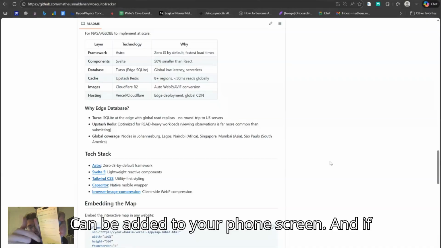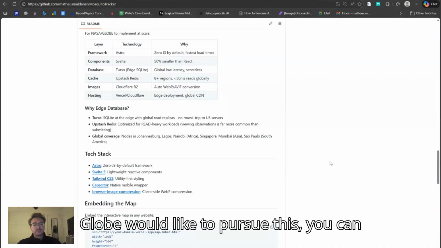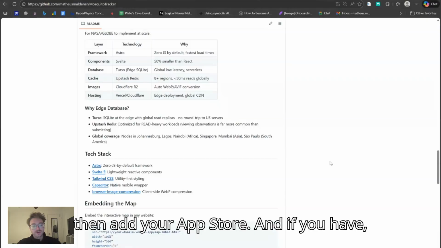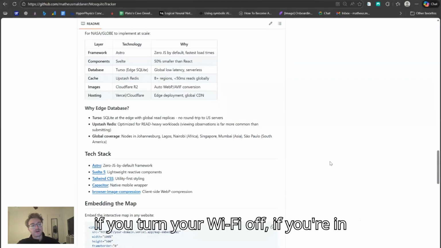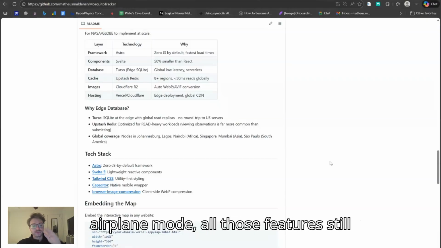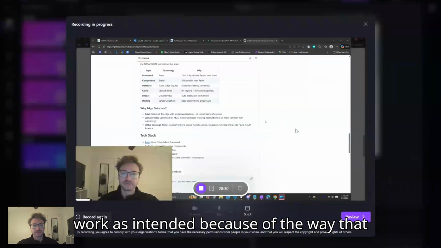This can be added to your phone screen. And if Globe would like to pursue this, you can then add it to your app store. And if you turn your Wi-Fi off, if you're in airplane mode, all those features still work as intended because of the way that it was implemented.